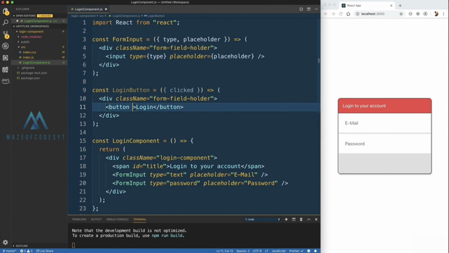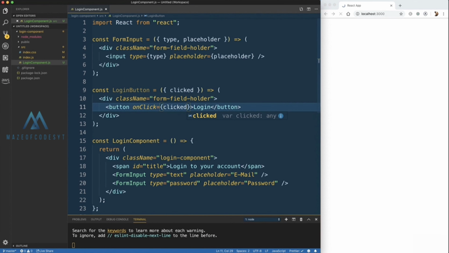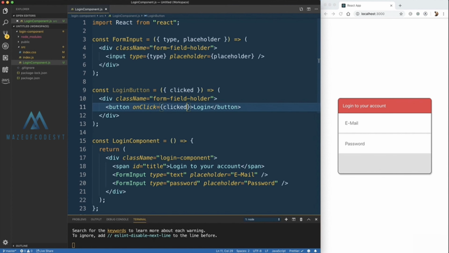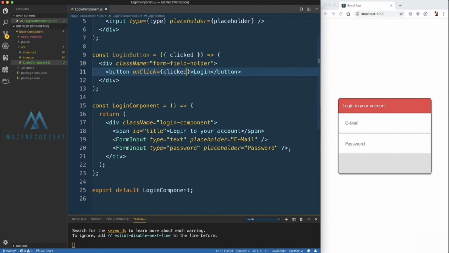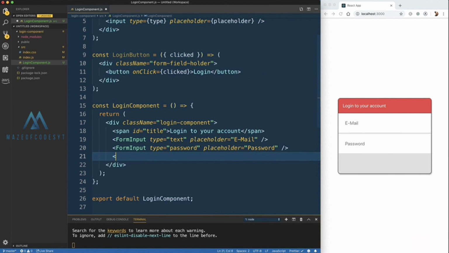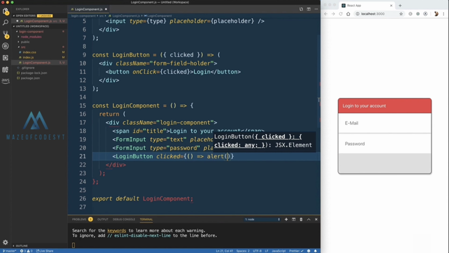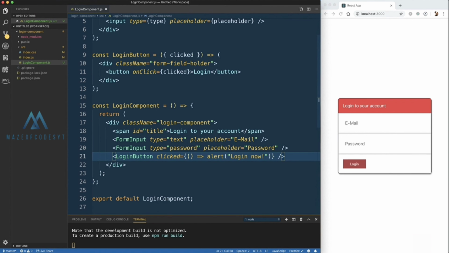On the button, we'll create an on-click event listener, which is then bound to the clicked prop. When a function is passed to this component using the clicked prop, it will be invoked when the user clicks on this button. I'll now add the login button component like so, and we'll set clicked to an anonymous function that just throws an alert dialog. And we're done. Do note, however, that we have just built a raw UI, and there are more things that can be done here to turn this into a usable login component.